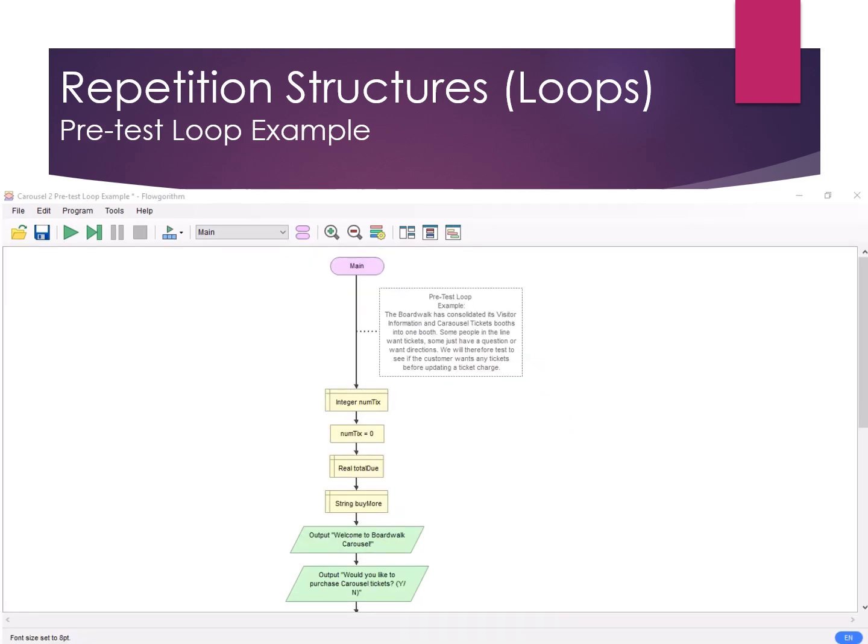Now let's explore a pretest loop example. So in this scenario, the boardwalk, maybe for economic reasons, maybe they've had a downturn in business, has consolidated their information kiosk and their ticket booth kiosk into one booth. And so some of the people coming in line will want carousel tickets, but some just have a question or want directions.